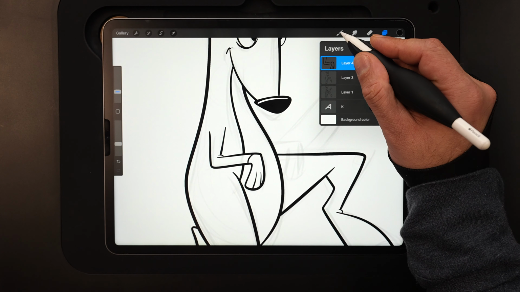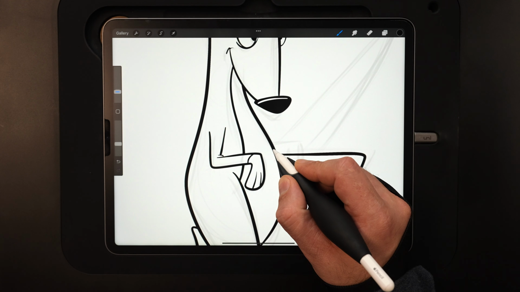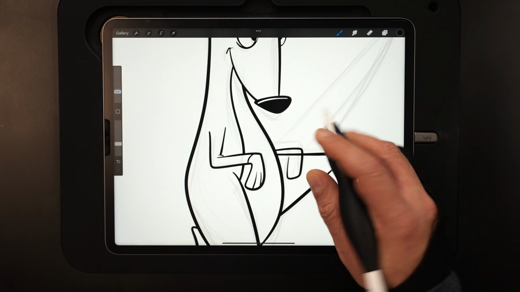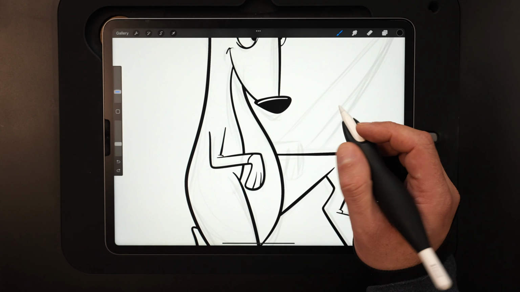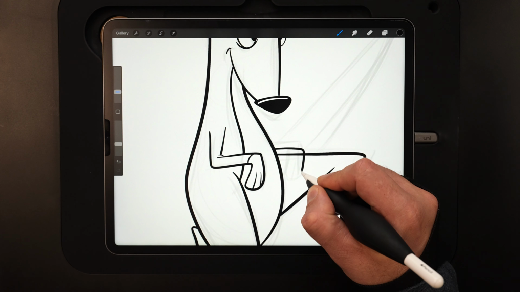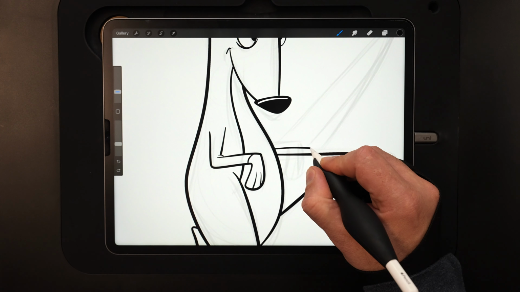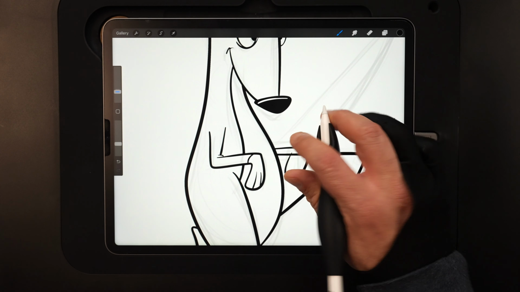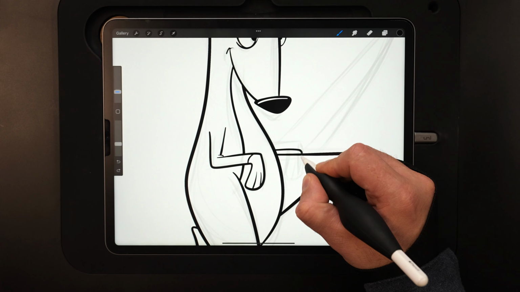Back to the arm layer here. And this one, let's see, I don't know if I want that to, yeah, I'll probably have that overlap here over the leg there. Just want it to match up from left to right here.